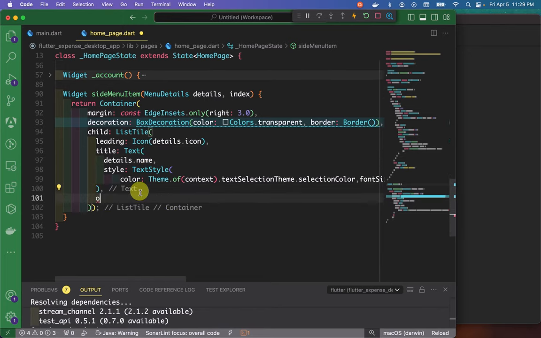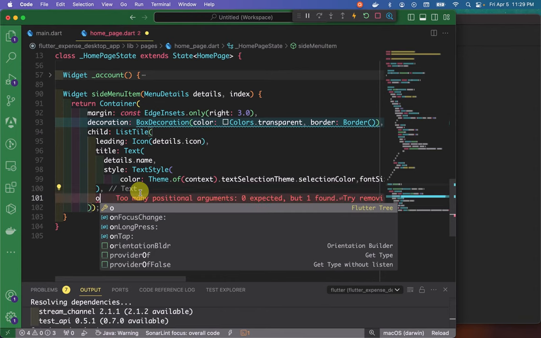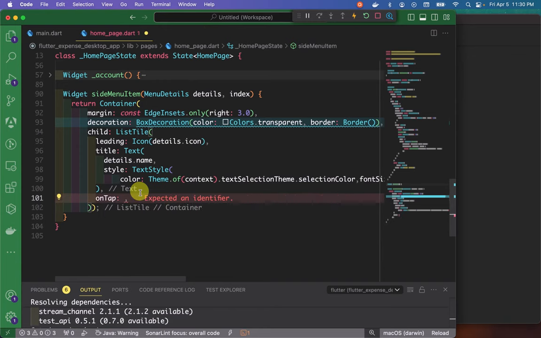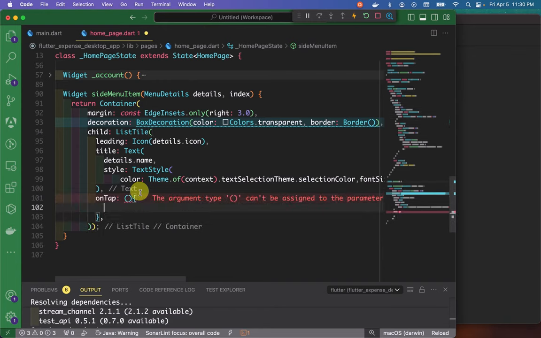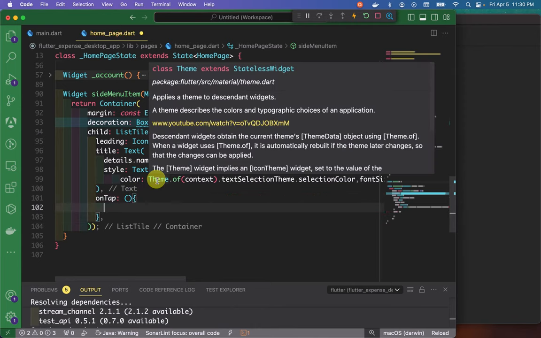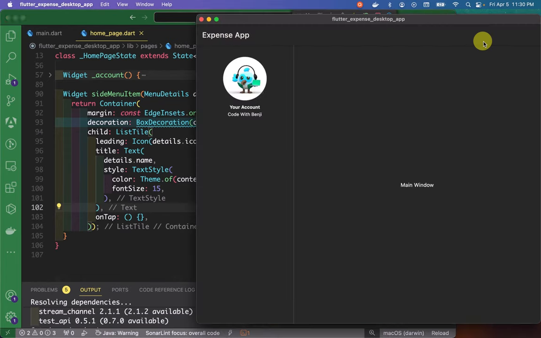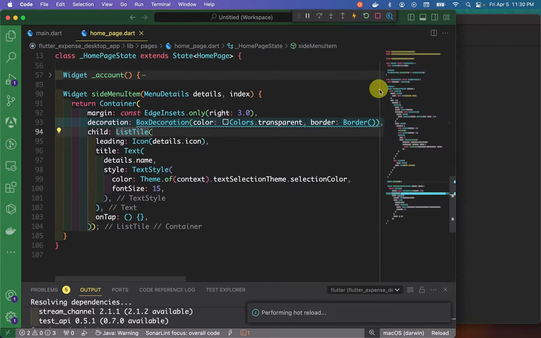Then the on top function of the list style, we will need it because we are going to be using it when selecting the menu item to change the page. Okay, so with this, let's first look at how our UI is looking now. Let's reload the application and do this.